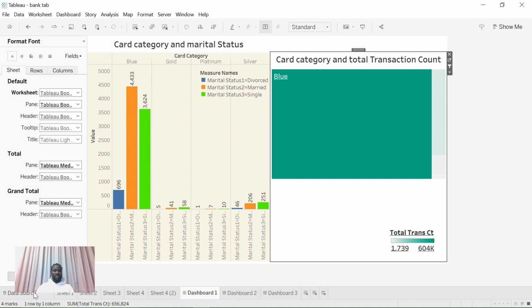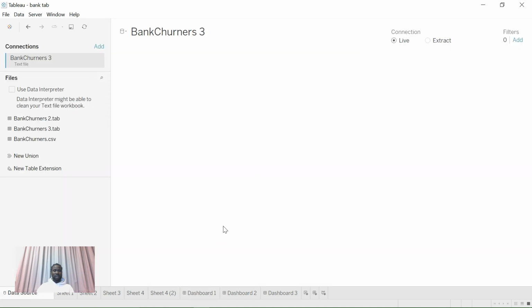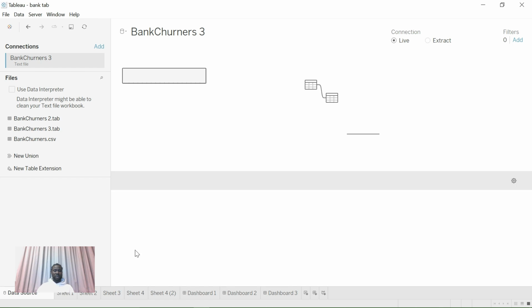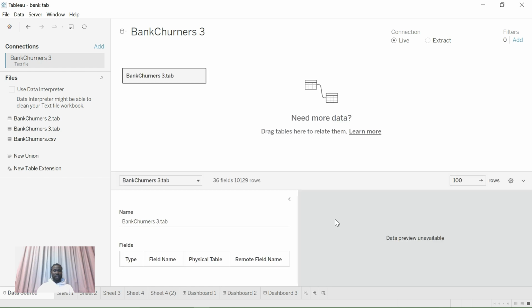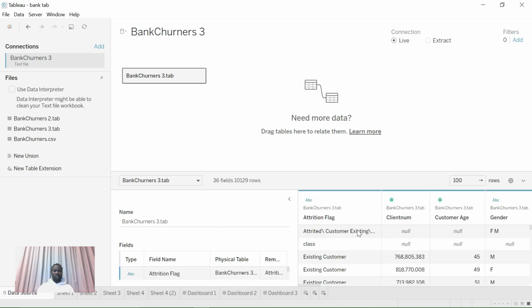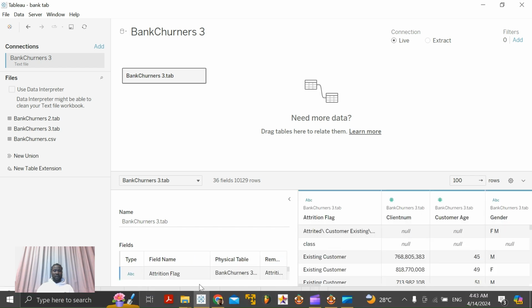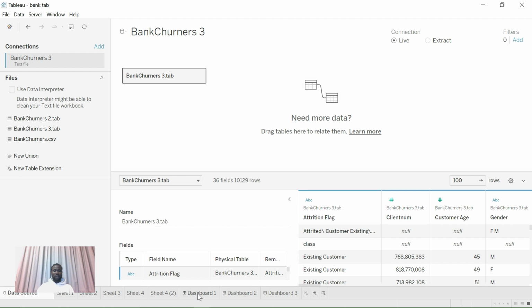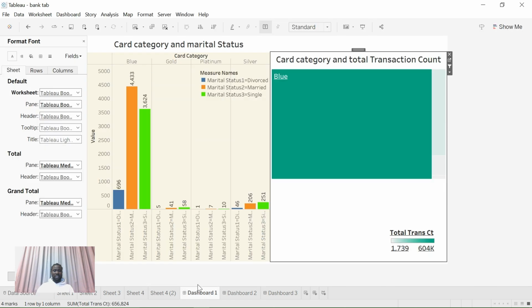All right, so now this is our data source here. The data source is from Orange, the data that you prepared in Orange. So now you have it here. It has loaded here, but that is not our main focus. Our main focus is on the charts that you created in Tableau.